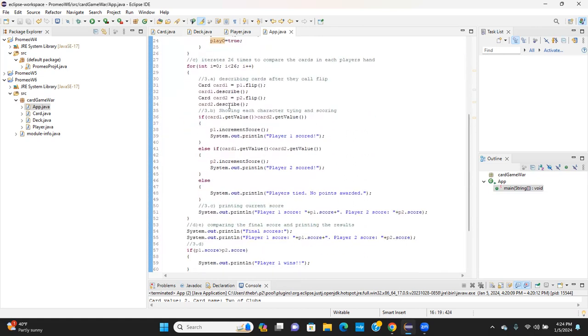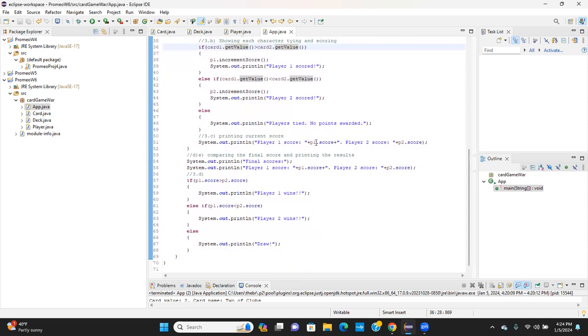The next for loop after that takes 26 iterations, which would be half of 52, of course, in order for each player to flip the cards, which are assigned to a card. And there's a description given to them before they have their values compared. Once their values are compared, it'll mention which of the players scored or if there was a draw. After each turn, it prints out the current score for each player. After all the turns have been played, it prints out the final score.